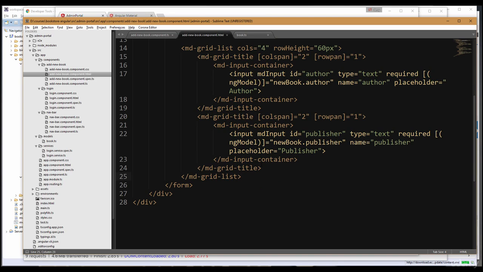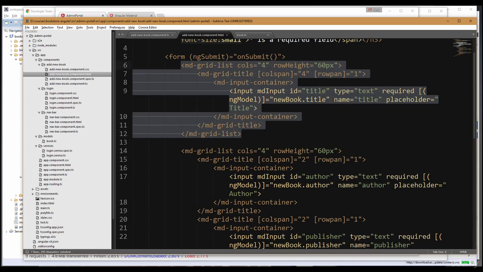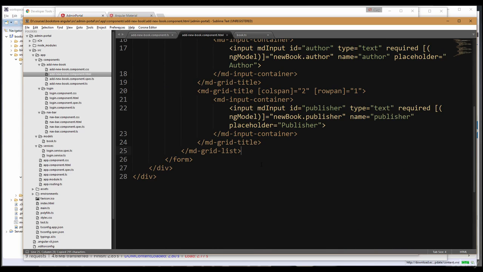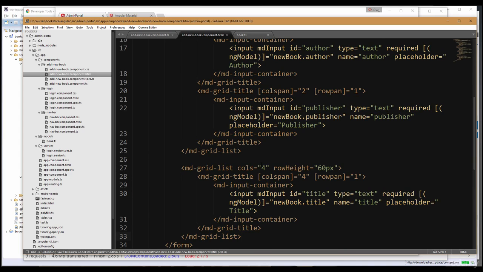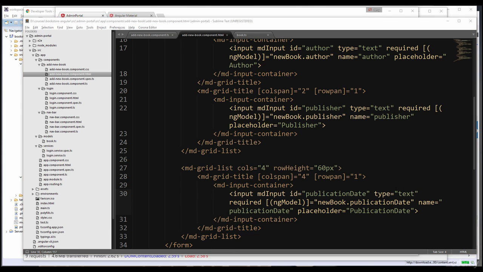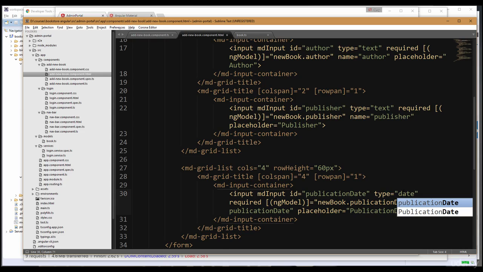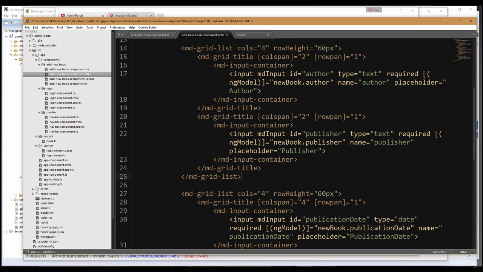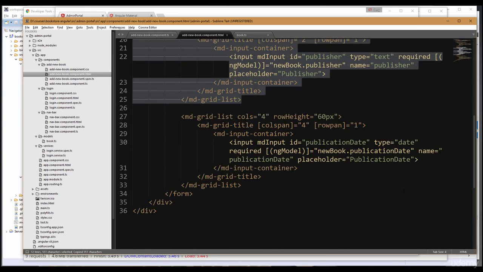And after that we have another input of 4. It's just one field. This would be publication date. The type would be date instead of text. And we have another 2 side-by-side input fields.